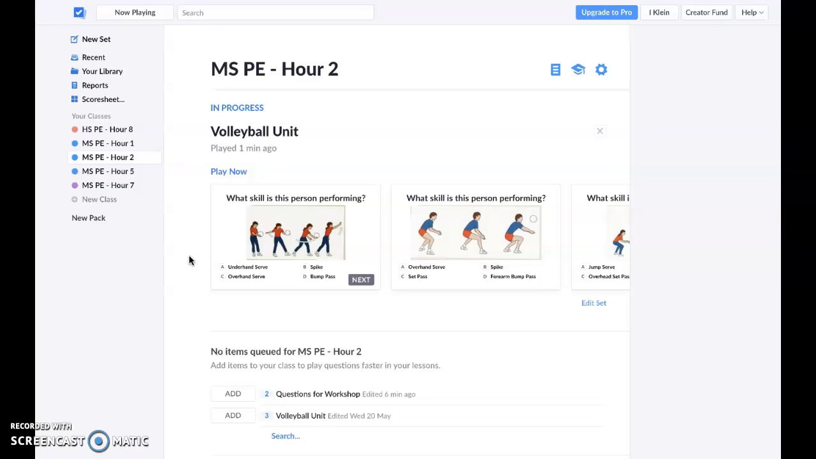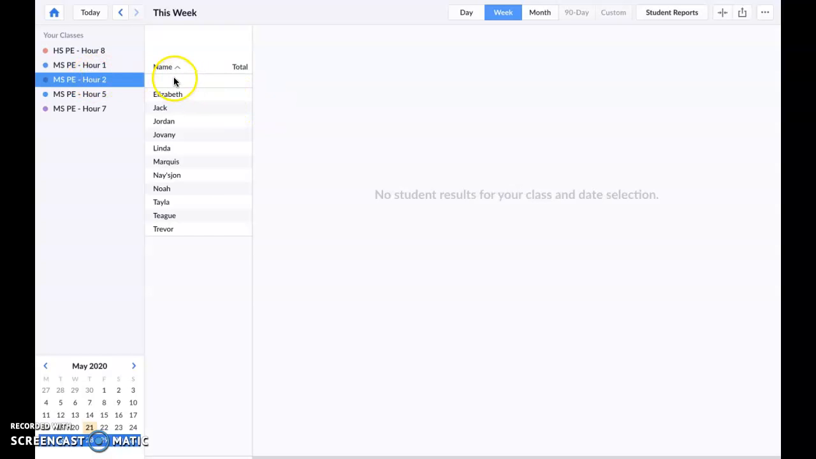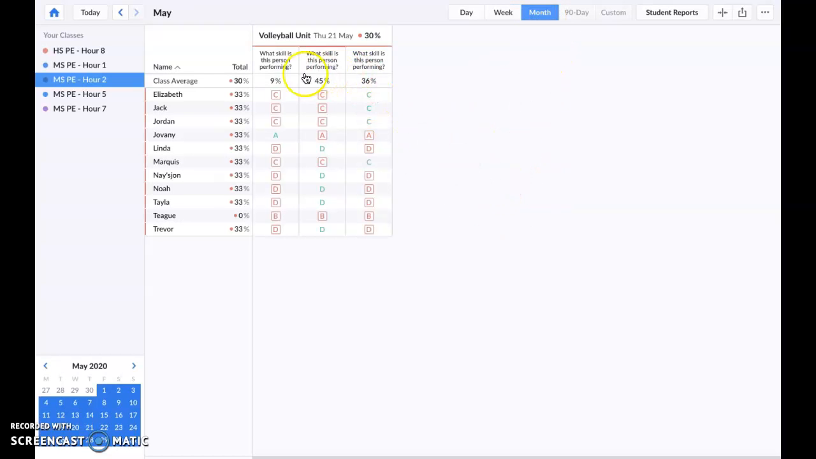Another great feature on the Plickers website is the score sheet that can be found right here. When you click on it, you can access data from all of your classes and all the questions that were part of your Plickers lesson. So if I were to click on hour 2, I can see the names of my students. There was nothing done this week, but overall in the last month, you can see their answers right here. Okay, this way you can revisit past questions to modify your lessons in the future as well.